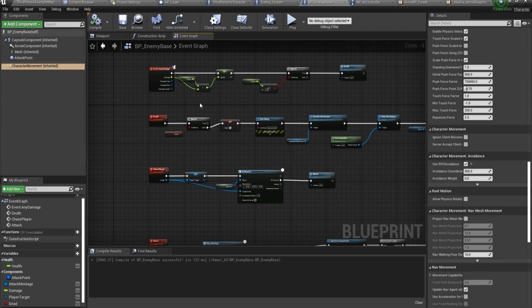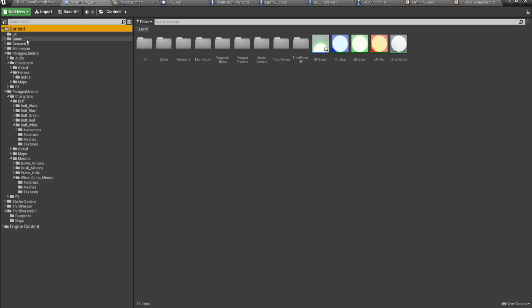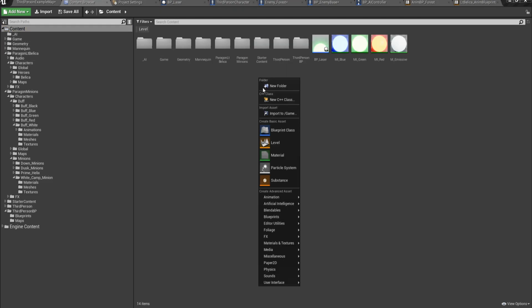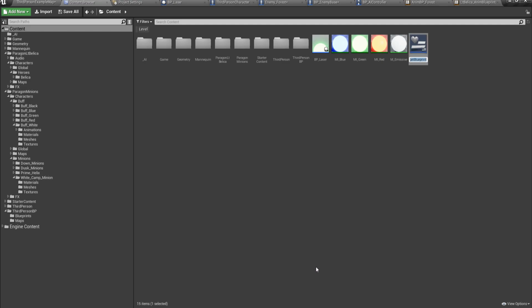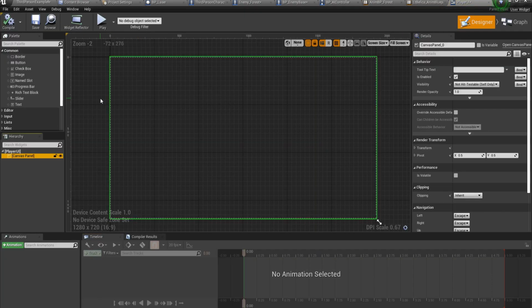So now let's create a very simple UI for the player, just so we can see the player's health. So up here in the content folder, I'll just make a new user interface widget. We'll just call this the player UI. Okay, open this up. So if you've never used a widget blueprint before, it's kind of complicated, but I'll try to make it as easy as possible.